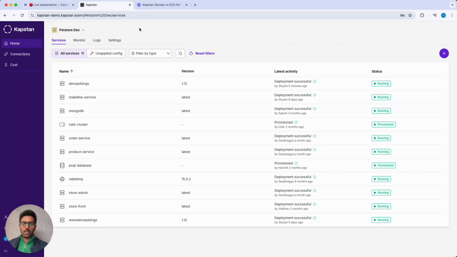For developers, Capstan provides a fully customizable abstraction over Kubernetes in your own cloud account. So what you're looking at here is a list of infrastructure resources, such as a NATS queue or an SQL database, and Kubernetes container services, such as product service, order service, or DevOps bingo. And these are deployed in a VPC on an EKS dev cluster in your cloud account.